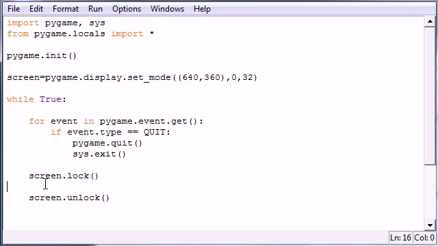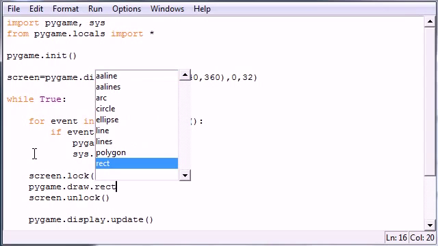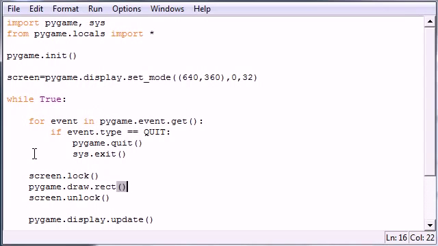Now in the middle of this, between lock and unlock, we want to begin drawing our shape. Let me move that up. So here's how you draw a shape. The draw module in Pygame has a bunch of built-in different shapes that you can draw. The most basic one is a rectangle. So in your Pygame module, there's a submodule called draw, and in that there's a built-in function called rectangle, or rect. It's not rectangle, I guess it's rect. And in this built-in function, all you have to do is give it a bunch of parameters and it draws a rectangle on the screen for you.